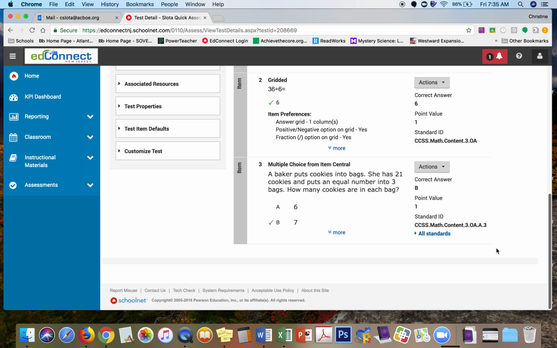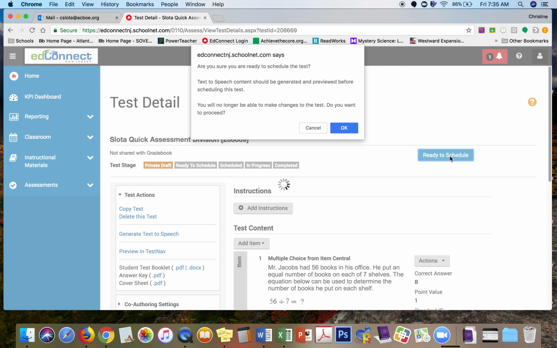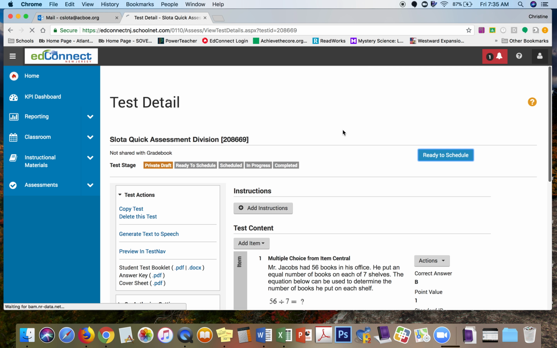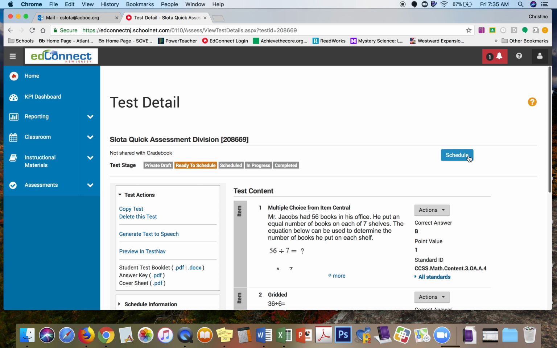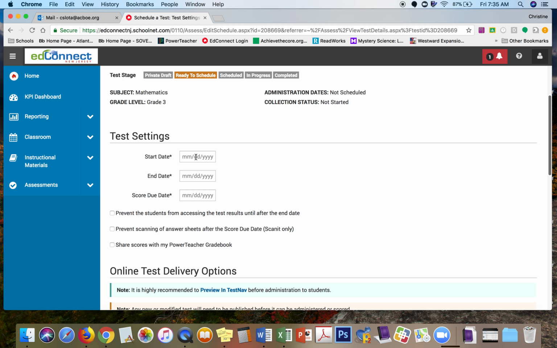If everything looks good, you are going to click Ready to Schedule. It will say, are you sure you want to do this? And you're going to click OK. And then you will have to click Schedule again. At this point, you're going to put a start date. An end date will already be assigned.